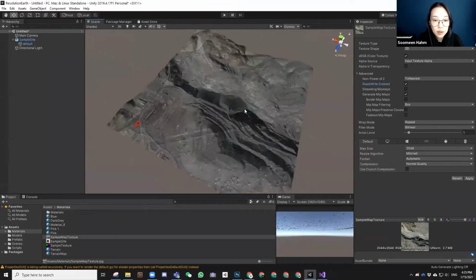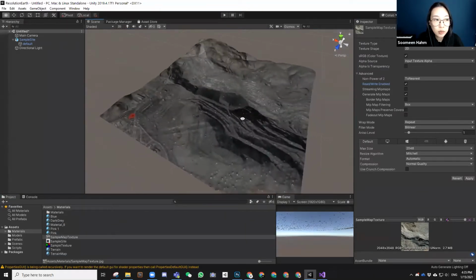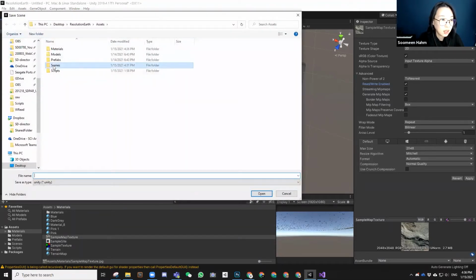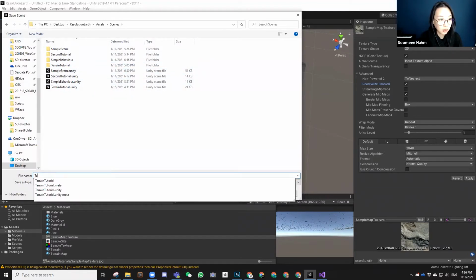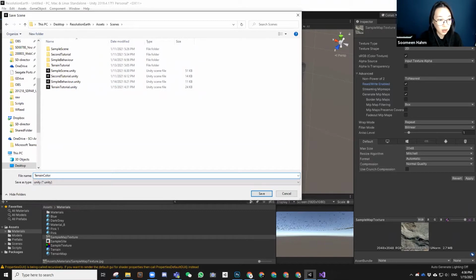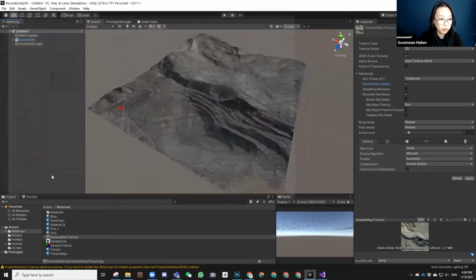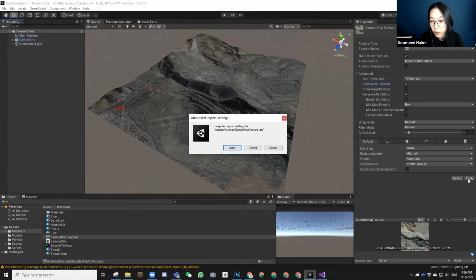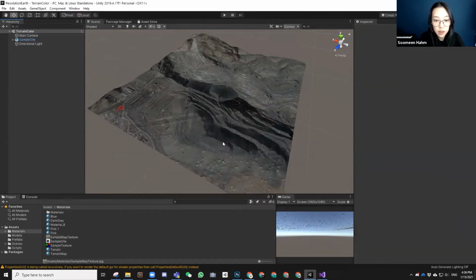All right. Okay. So once you have this ready, I'm going to save the scene before I lose anything. Terrain color, whatever. So I made it for terrain color and apply. Of course, you need to apply the changes to the image.